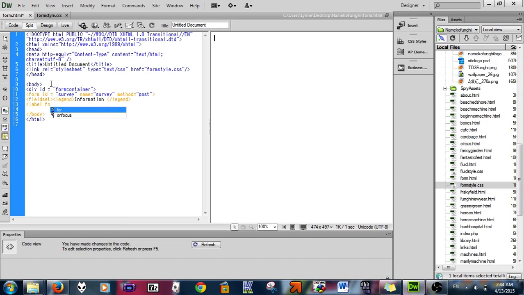And then we'll go to label. This part here, the for part that we're doing here, tells the form to which part of the server to send it to. So this would be first name. Whatever we fill in the first name section will be sent to the first name.